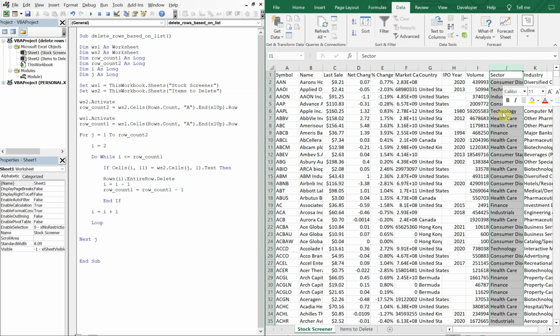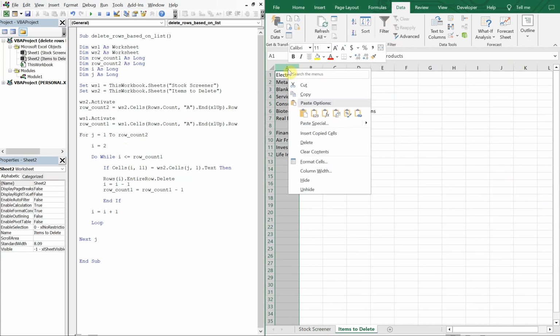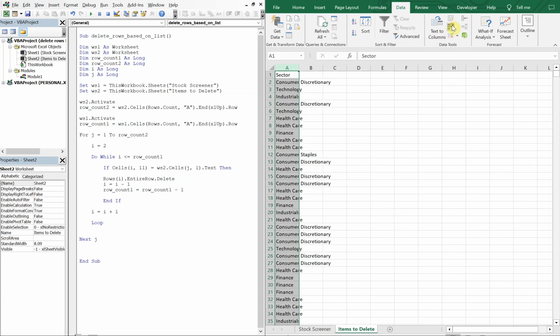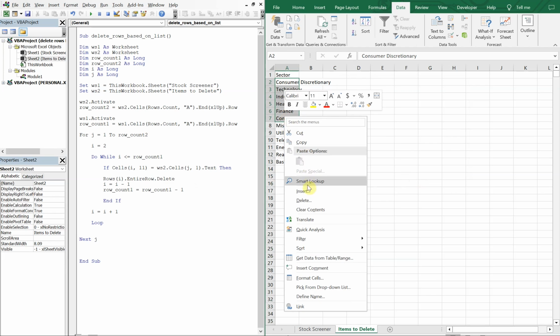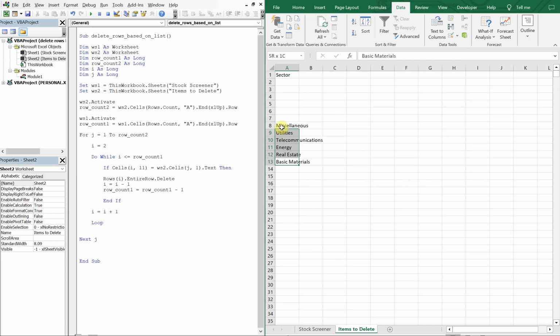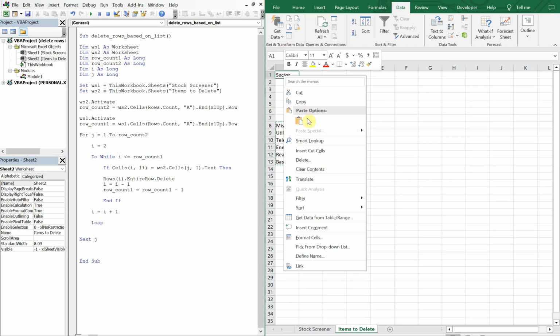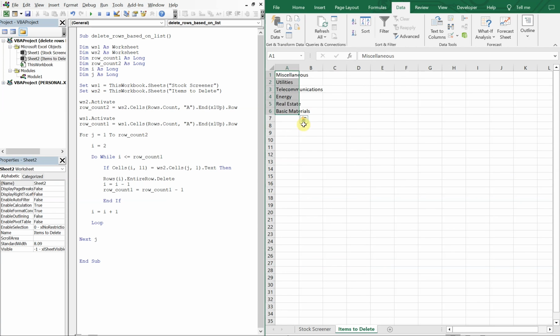So let's grab these sectors real quick. Copy, let me paste them here. And then let me delete any duplicates so we can see all of our unique values and then to choose the ones that we want to delete. So let's delete these values here. So we'll do that. I'll move this up to the top. So now we want to delete these six sectors.